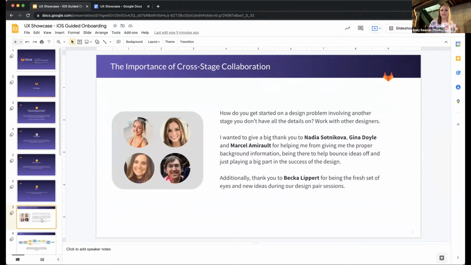Additionally, I wanted to thank my design pair, Becca, who's been helping me go through the flows from fresh eyes after I've been staring at them for a while. Before I even jumped into this, I want to call out that this was a great cross-stage collaboration effort, and I couldn't have done it without any of these people.